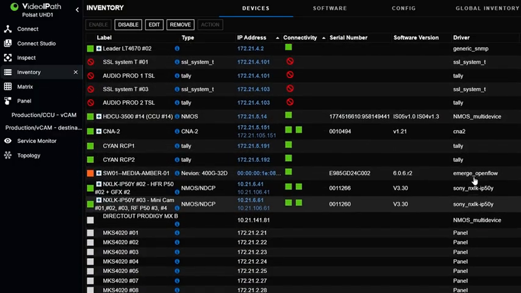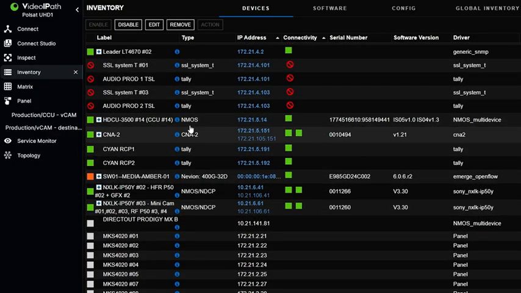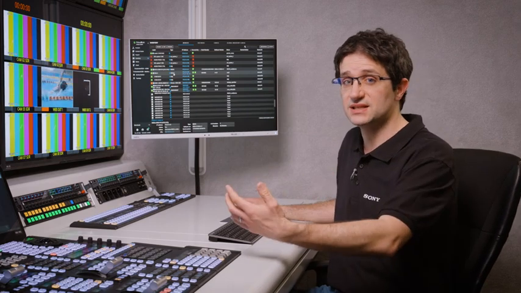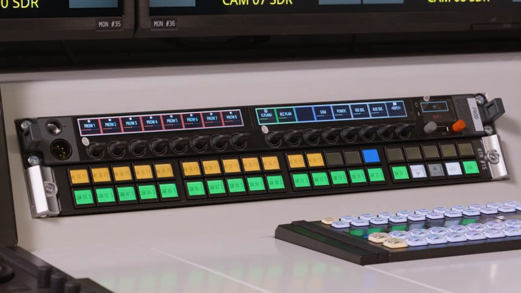As you can see, there are a variety of different devices. Here's an example of a CNA2. This is using the CNA2 driver. One of the key differences between using NMOS versus a dedicated driver is by using a dedicated driver, it also brings us the ability to do device control, which becomes important when we're starting to look at those web panels and the hardware panels to really increase the level of functionality that you have within VideoIPath.